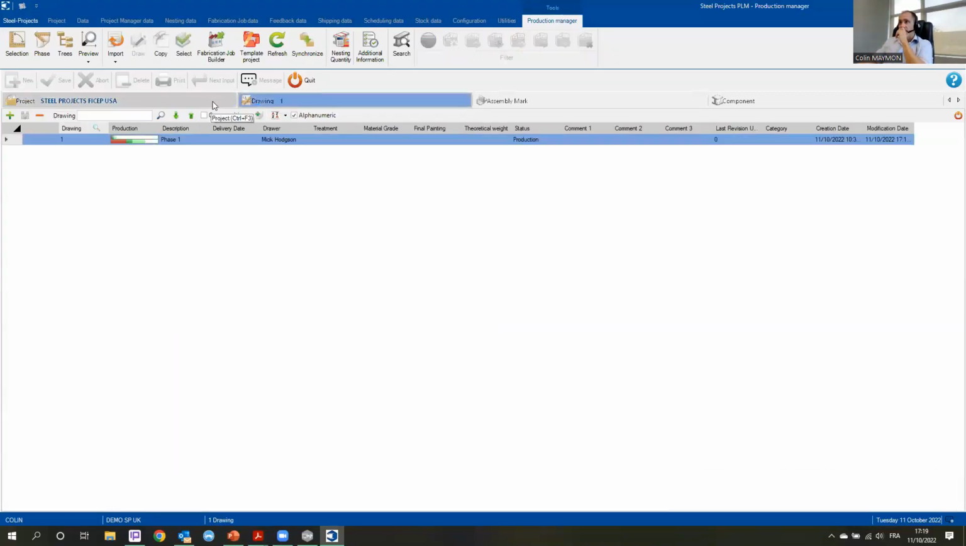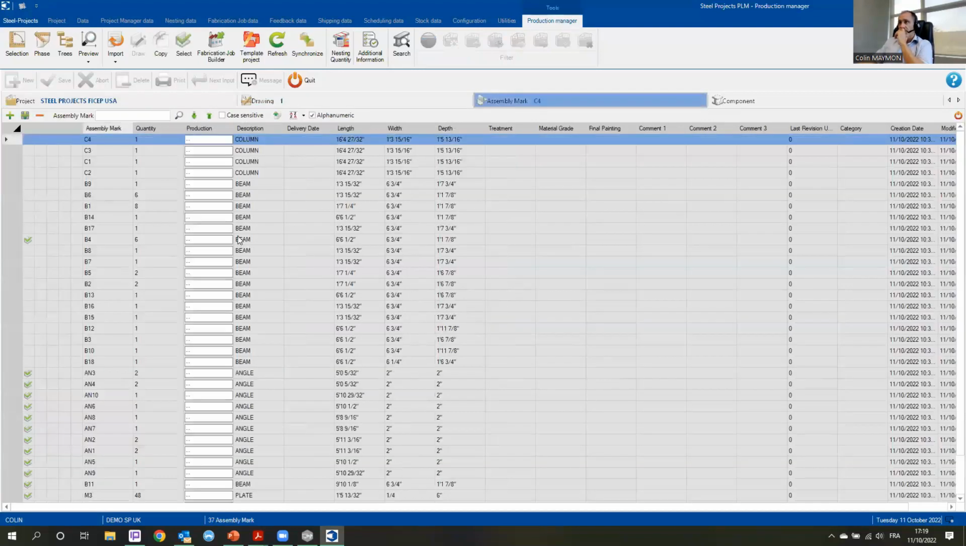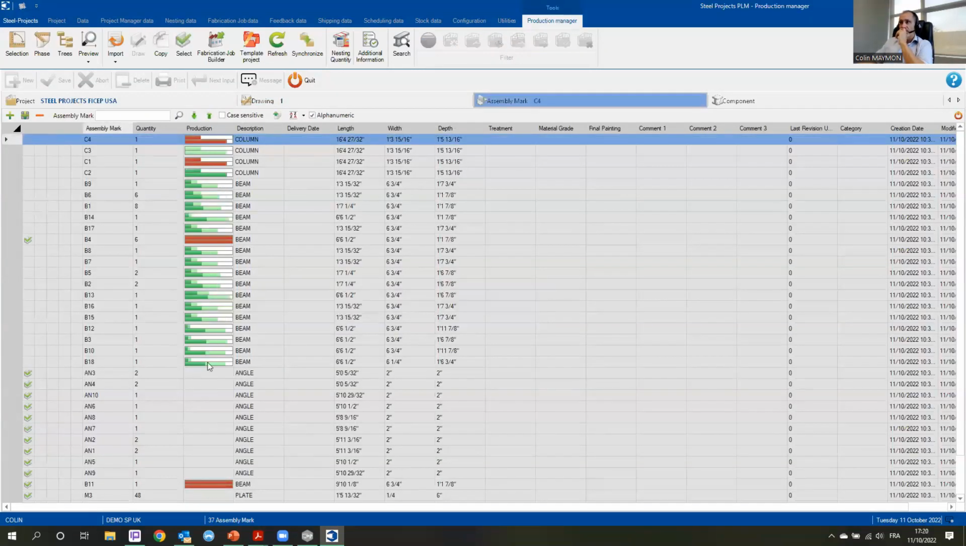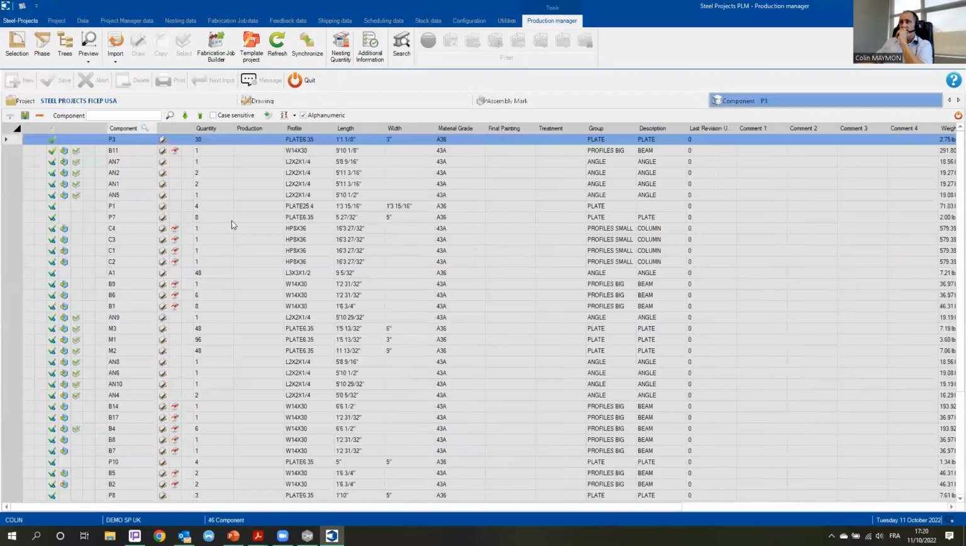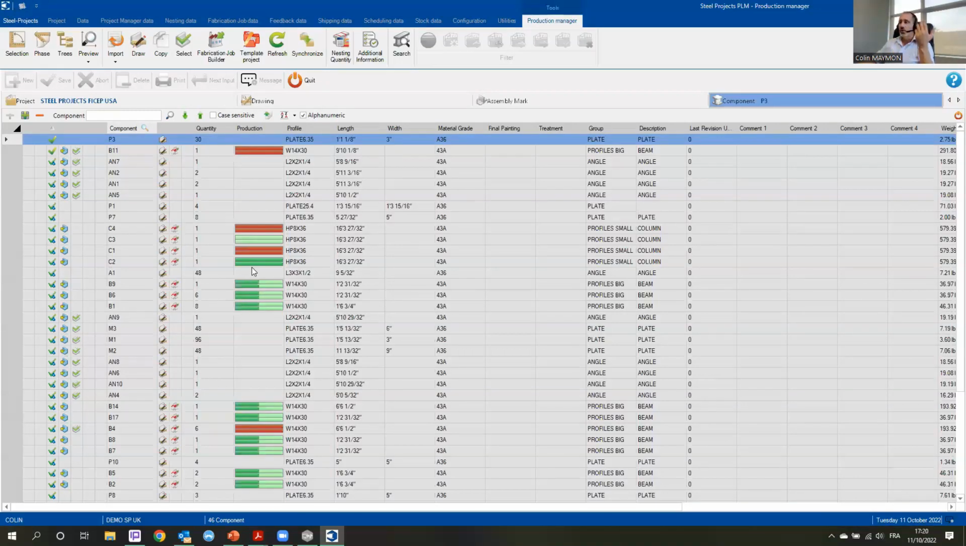Same thing if I go in my phases, if I go in my assembly, I will see those color codes moving there. If I go on my components, I will see exactly the same color codes moving, okay? So you know what's going on, you know which components have been sent in production, sent and produced, and assembled and controlled and whatever, okay?